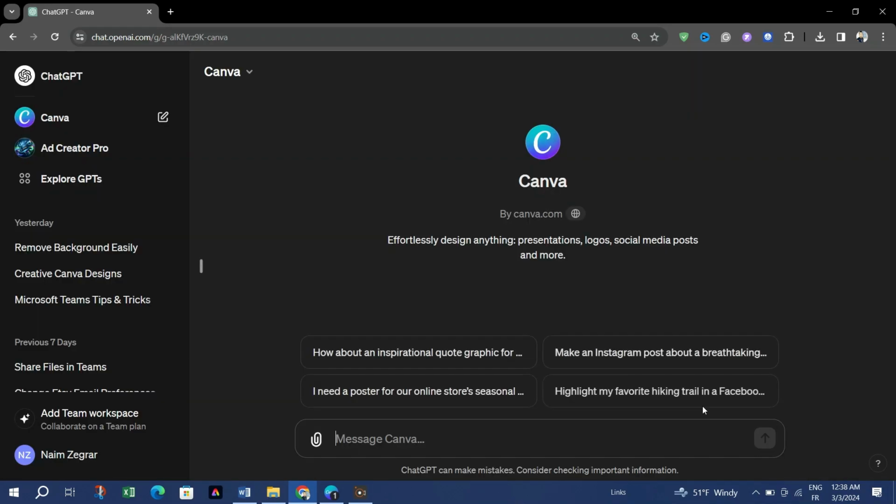Once installed, make sure the Canva plugin is enabled via the drop-down menu. Now, go ahead and enter the prompt for the image or video you wish to create.